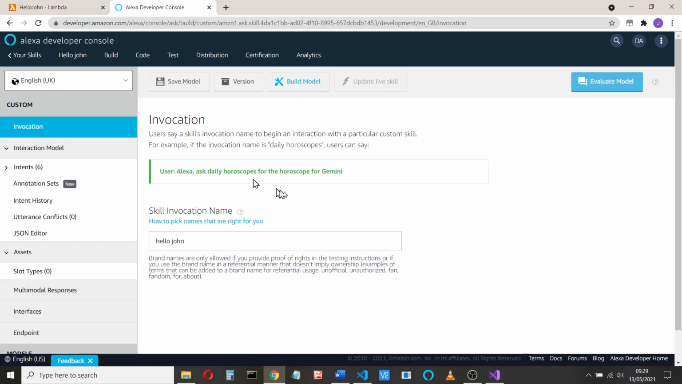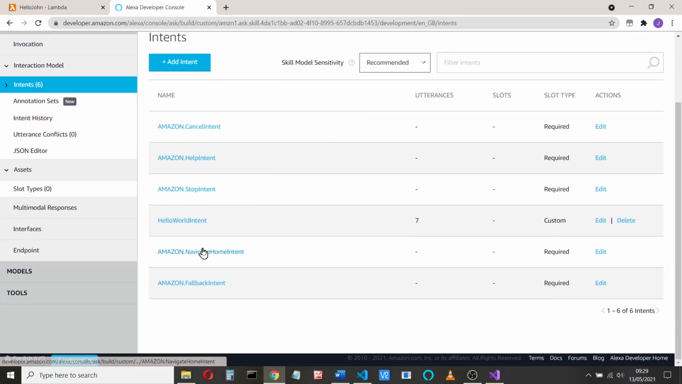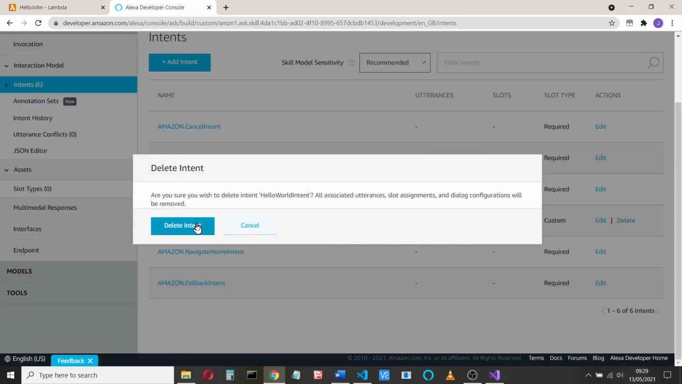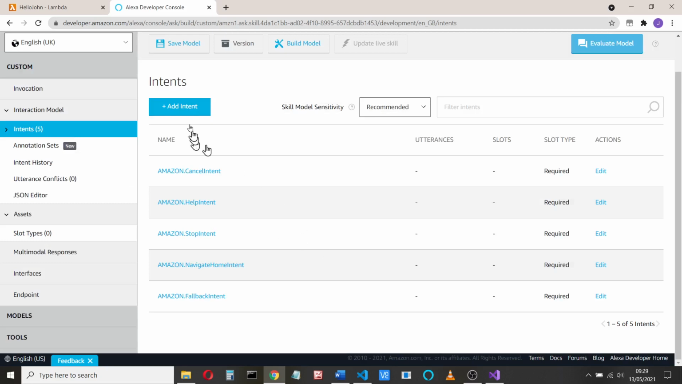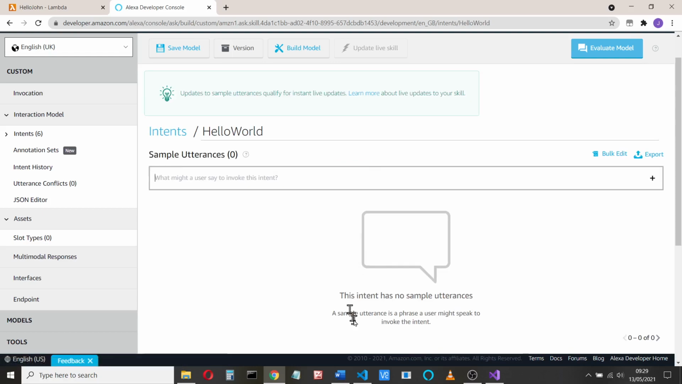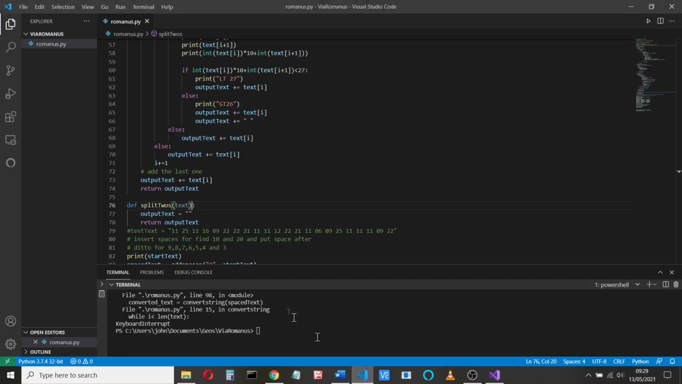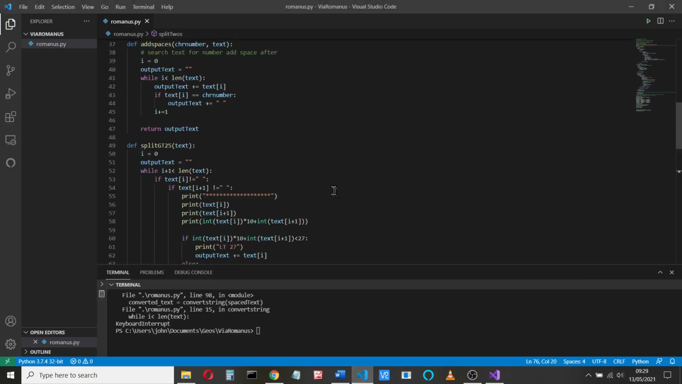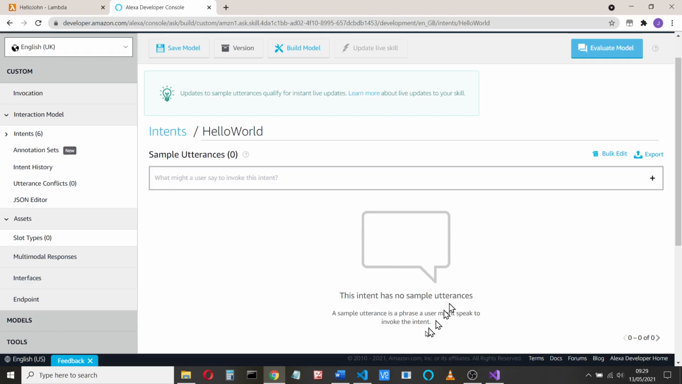So we go to the interaction model, intents, and we have a hello world intent. We'll delete that, otherwise it's going to get confused. We're going to add an intent. We're going to call this Hello World and create a custom intent. And I just want to check. Oh, wrong one, sorry, that was something else I was working on.